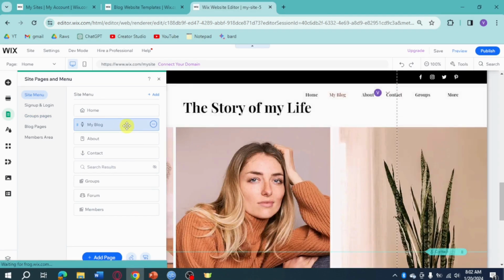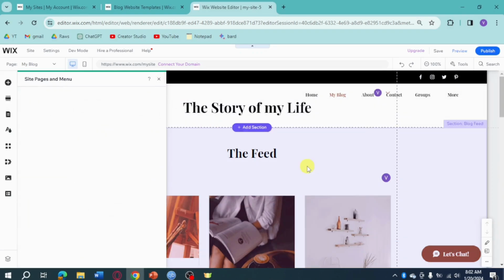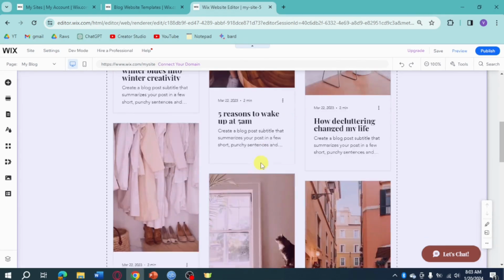In here, you can see that this will show you the feed of your blog. So here's the feed of your blog right here. And when you click on a specific article, you should be able to open it. So that's the whole process.